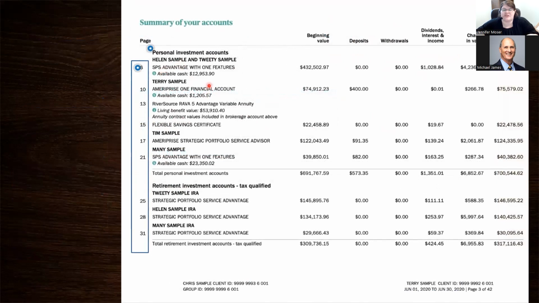So this is just a summary of your account. Let's talk about the top part here. These are just the categories. This one's a personal investment account, and you have the retirement investment. This right here shows the different accounts. Once again, this is just a sample.